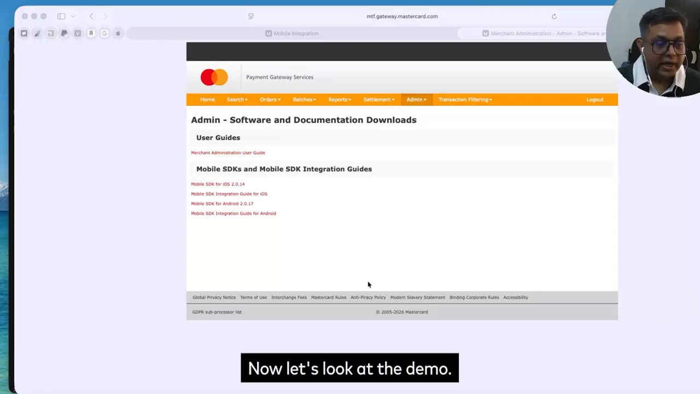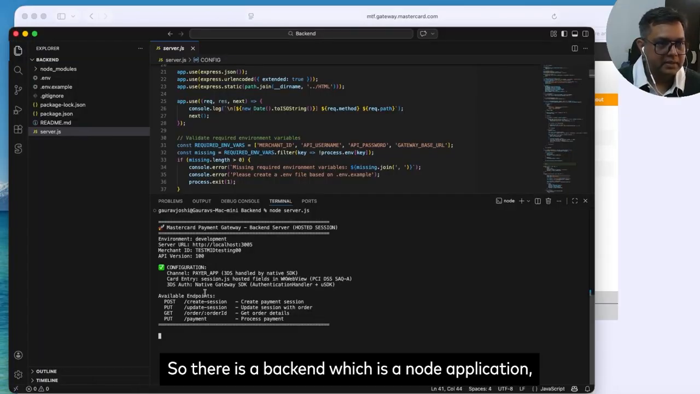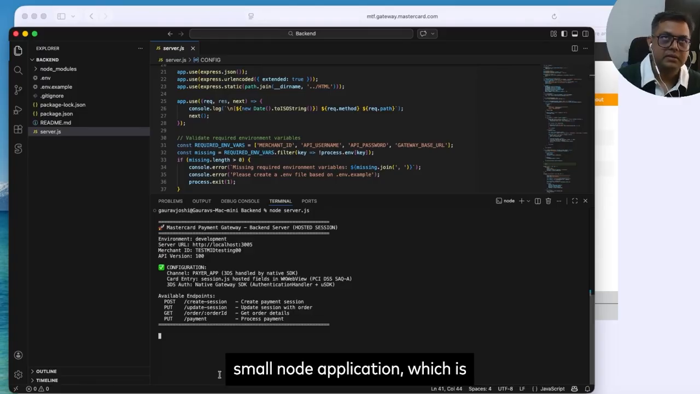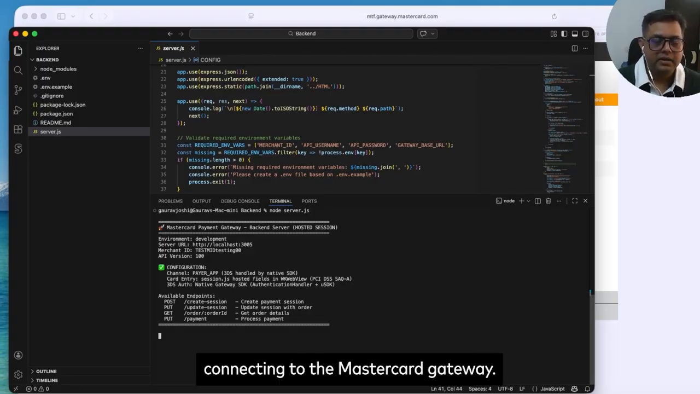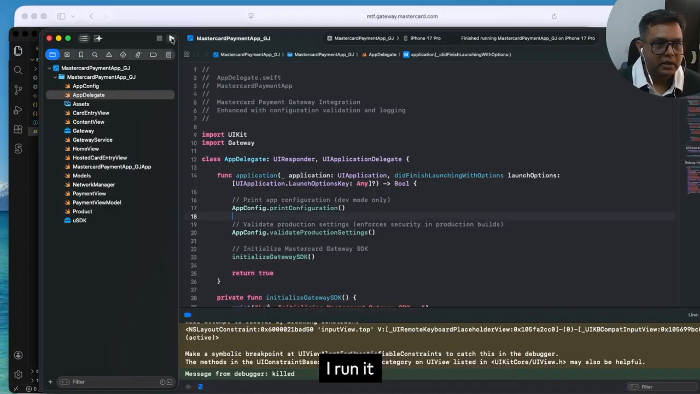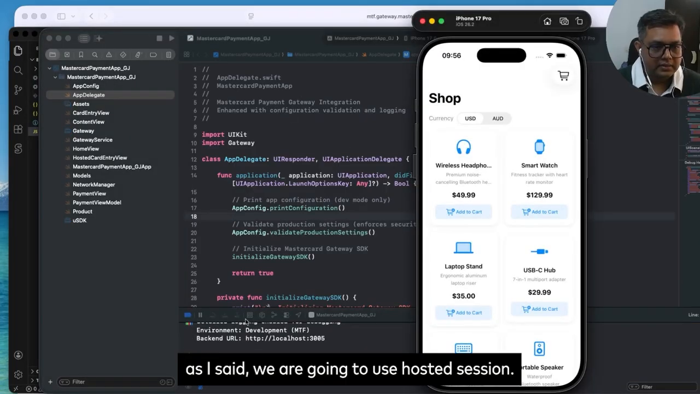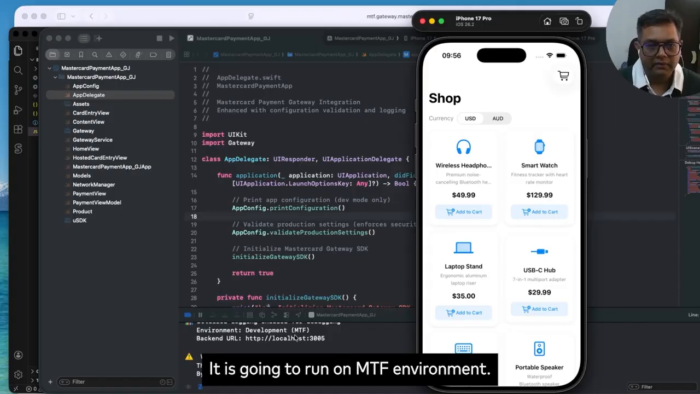Now let's look at the demo. There is the backend, which is a small node application connecting to the Mastercard gateway. This is the front end, the iOS application. I'll run it. As I said, we are going to use hosted session. It is going to run on the MTF environment.